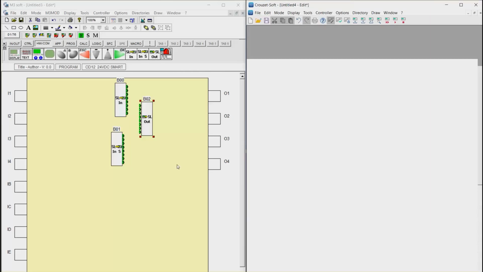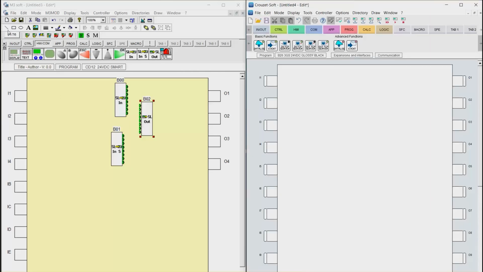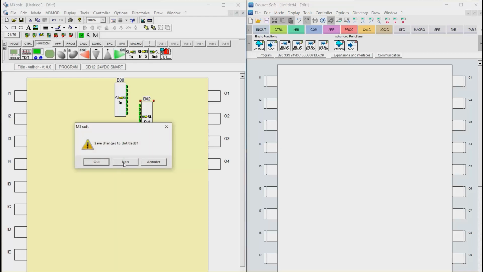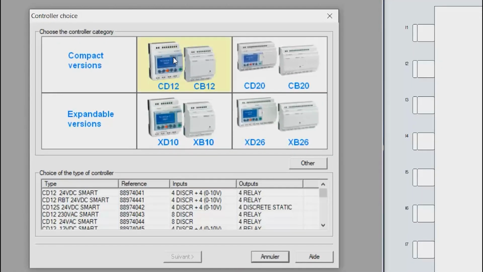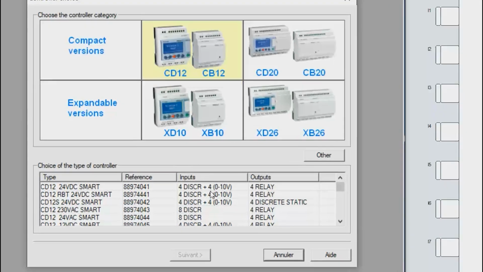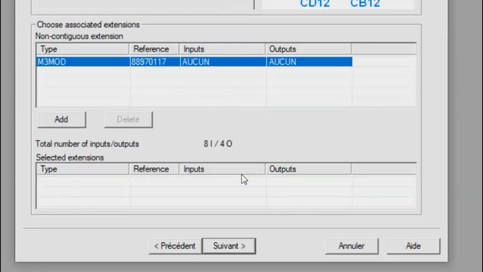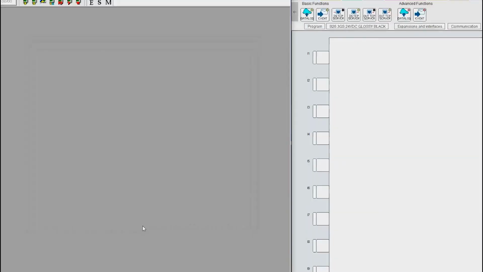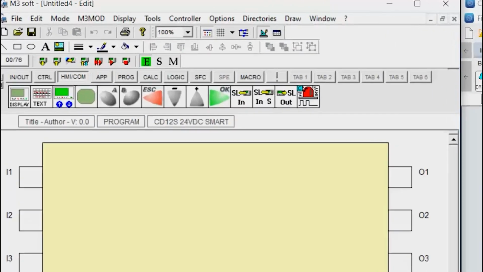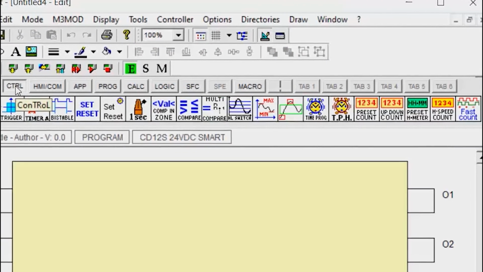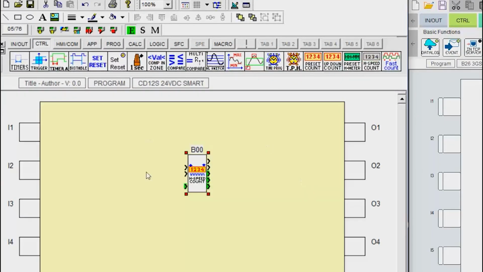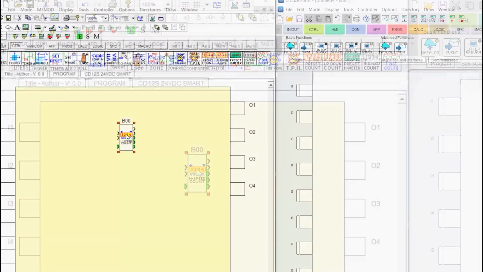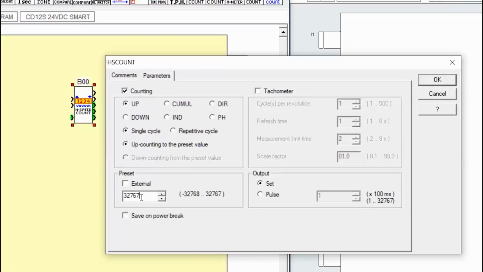For that, I will erase what I did first, then I'll change the product in Crouzet Soft. Okay, for Millennium 3, some versions have also high-speed inputs, for example. Let's try this one. If we go to the Control tab, you can see there's a block for high-speed counting. This block was for 16-bit counting. You can see the preset value here.